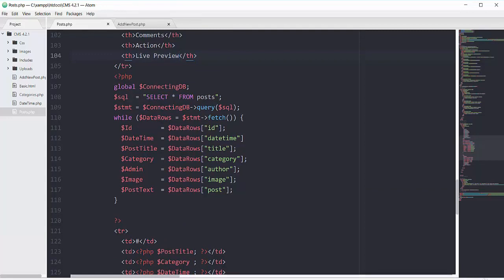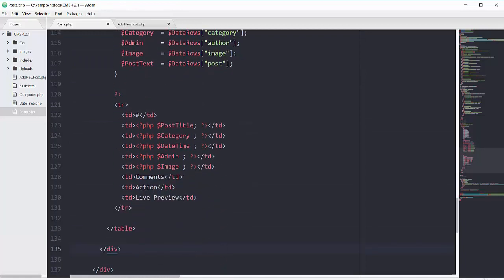Now the basic purpose of this page of post.php is having one page where you can have different links to edit or delete or see the live preview of your page. This is not a blog page for the public. This is an admin page. So we don't have to show every single content. That's why I will not show the post text inside here.